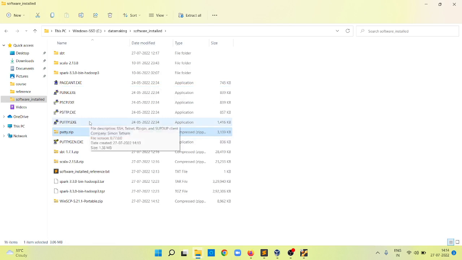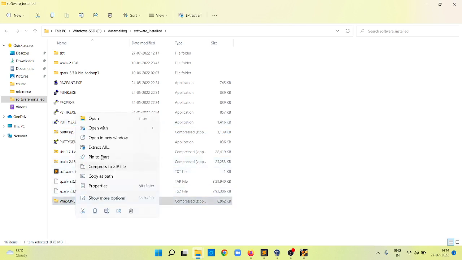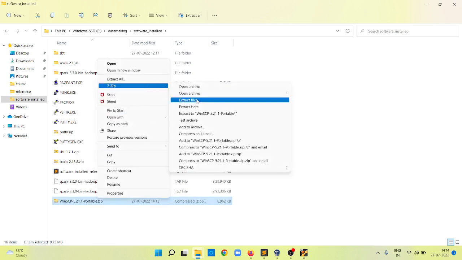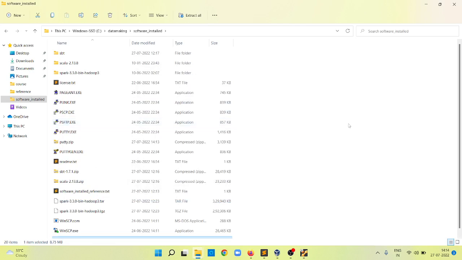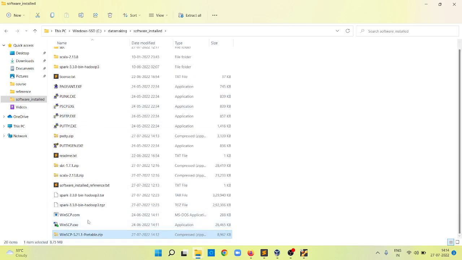It has putty.exe, so we are going to use this. Then you can also extract WinSCP. It is going to launch. Open WinSCP.exe and putty.exe. These are the utilities I'm going to use.